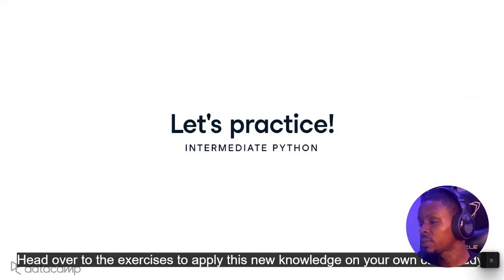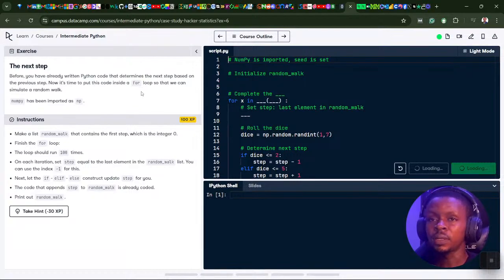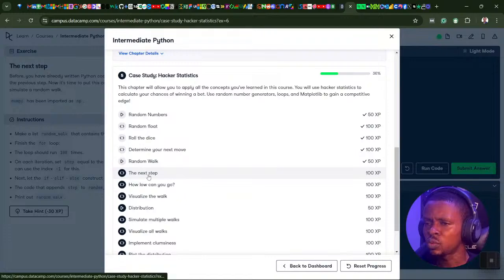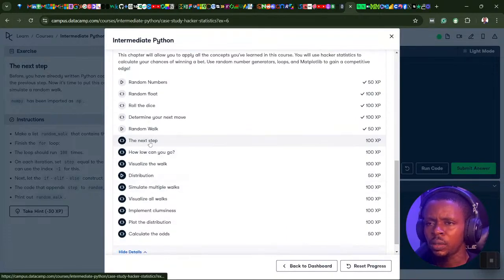Now let's try this. Okay, notes. Okay, the next step: how long can you walk? Visualize the walk distribution.